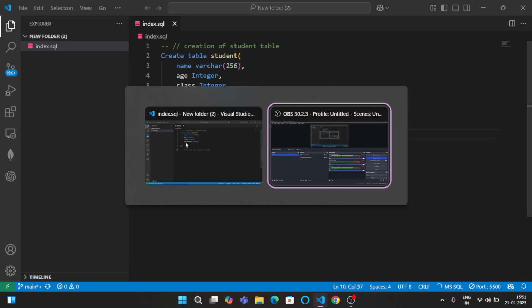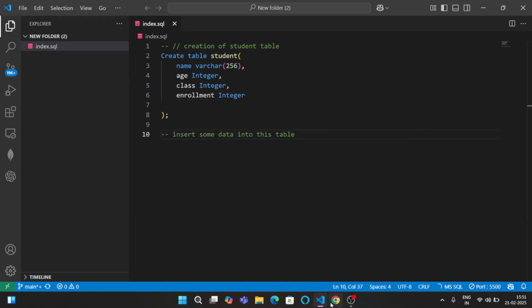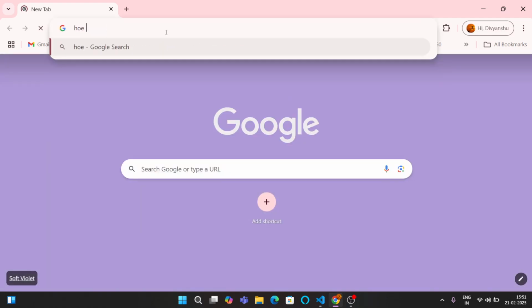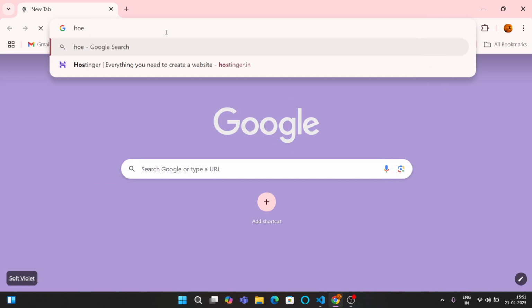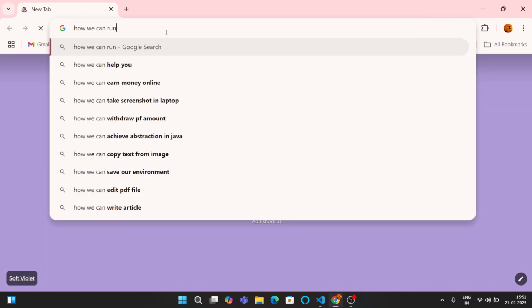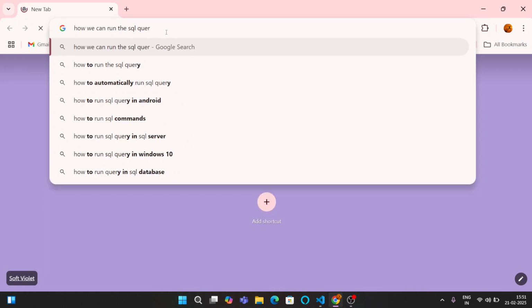Let me quickly search how we can run SQL query in VS Code. To do that, we go to Google and search how we can run the SQL query in VS Code.